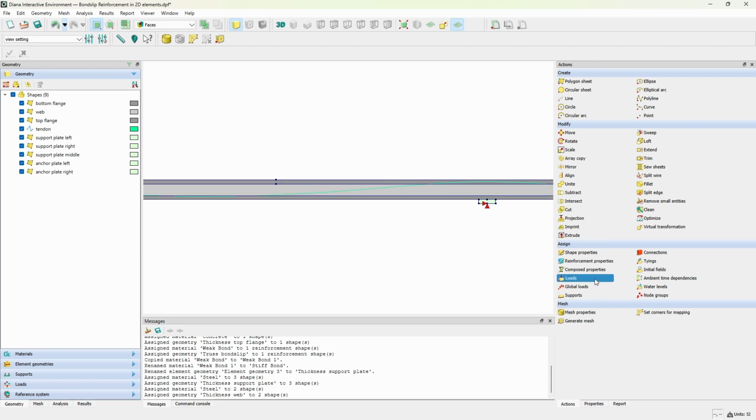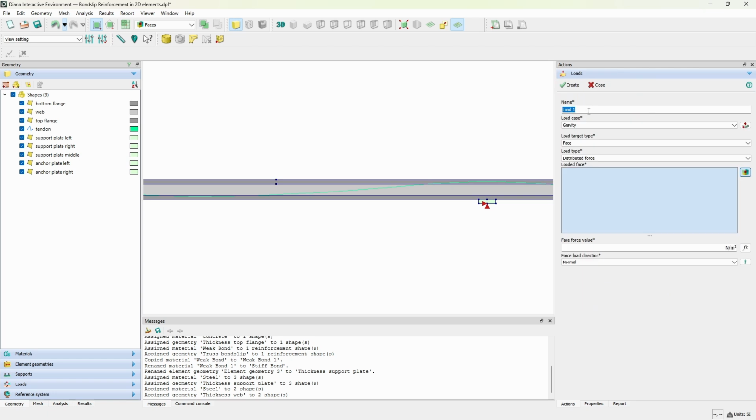So again, I come to the load. I call it point load. Also, we need to define the load set for that.